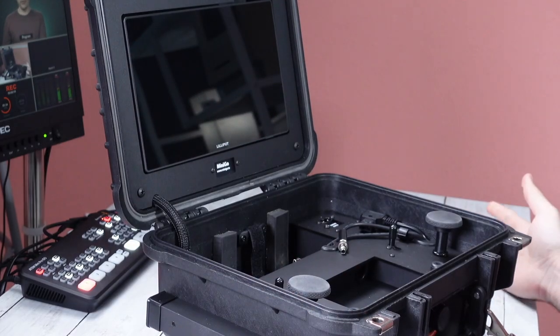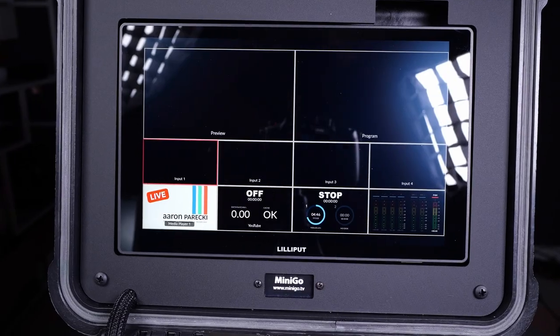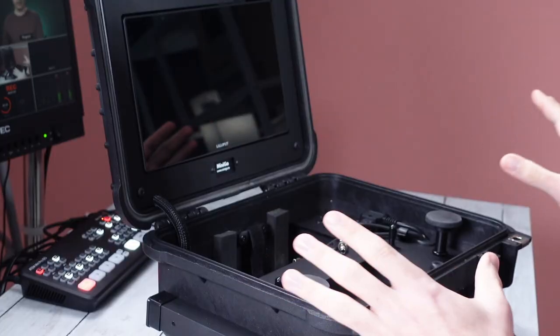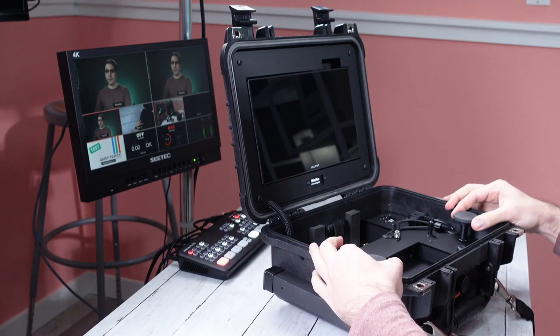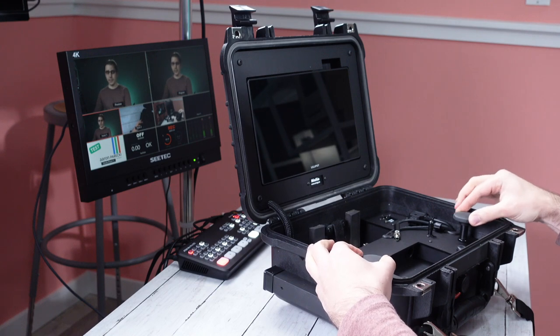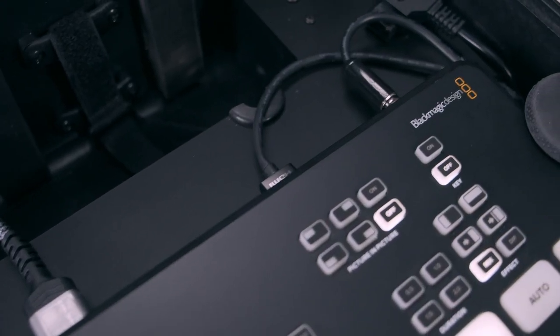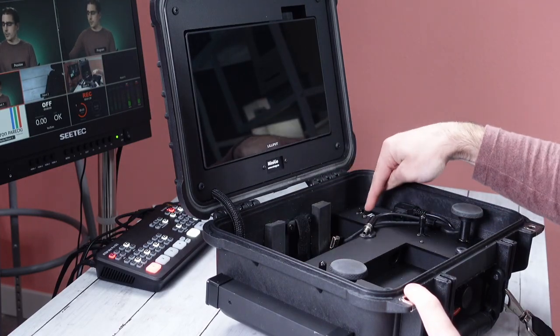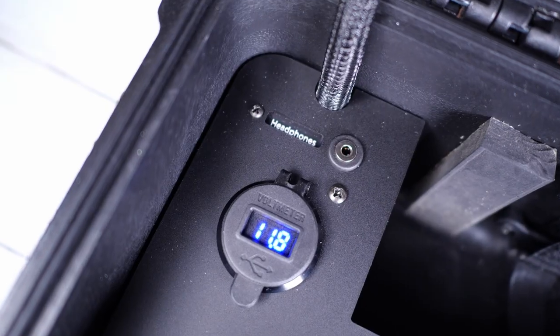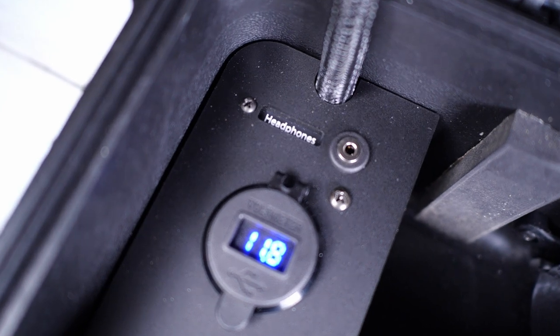Here's a quick overview of the case. It comes with a 10-inch monitor already installed and wired up. There's a spot to put the ATEM Mini and a place for a hard drive. These little things will screw down to hold it in place, and there is a cable for power and for HDMI. Back here is a slot for a V-mount battery as well as a place to plug in AC power and a much needed headphone jack so you can actually hear your audio.